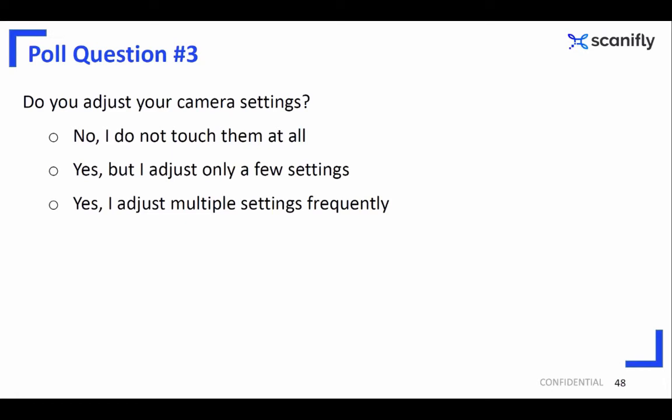Okay. So we've got about 47% of people saying that they don't touch them at all. And then about 40% say that they only adjust a few of the settings. This is typically what we hear from customers, especially those that start out with us, where they just get the drone as it is and the settings as they are. So that's completely on par and makes a lot of sense.